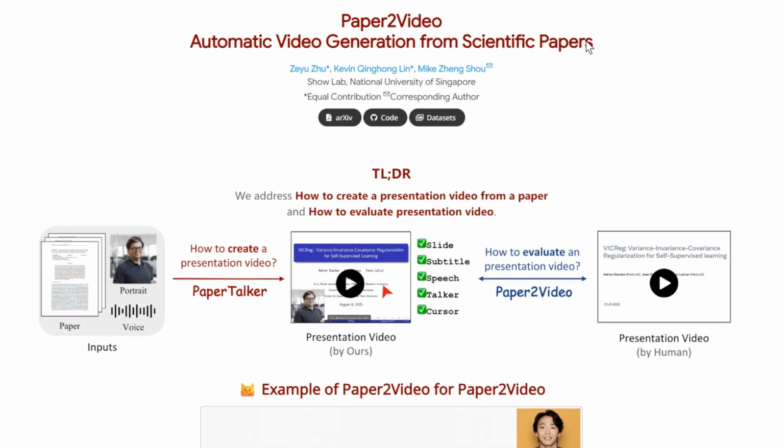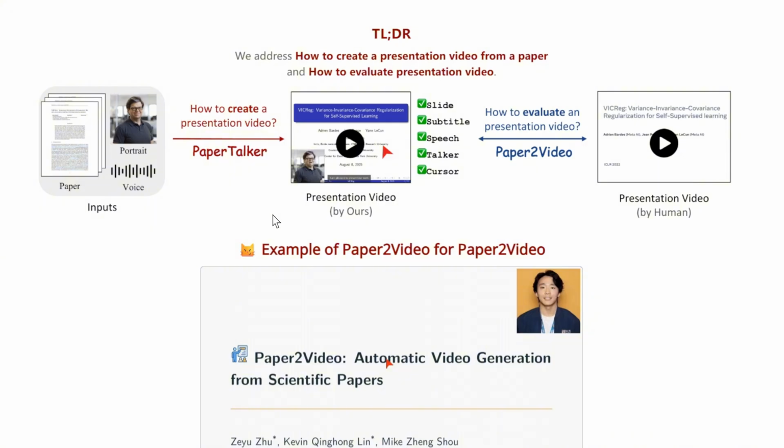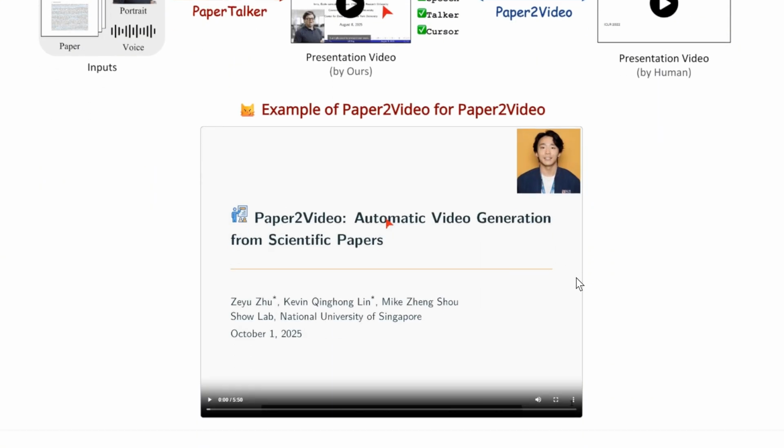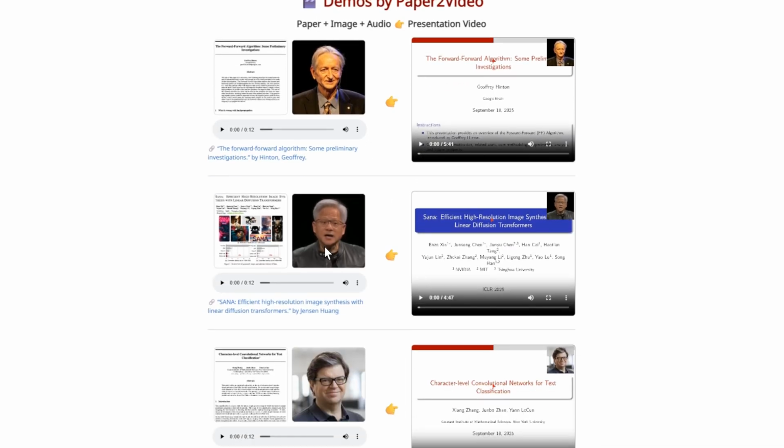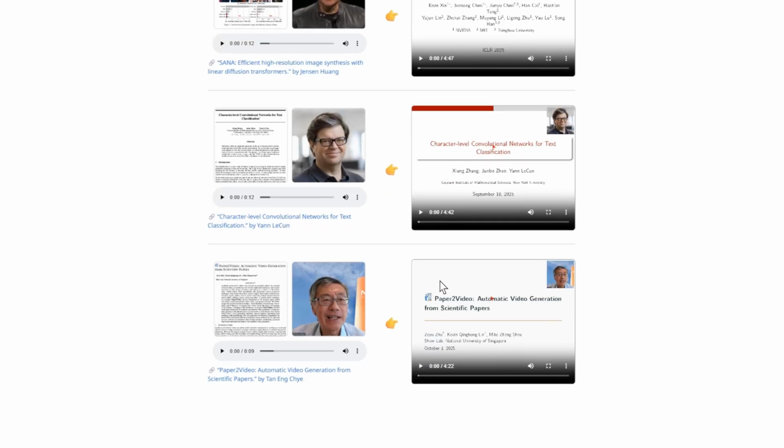Paper-to-video, automatic video generation from scientific papers. Imagine taking a LaTeX paper and turning it into a fully narrated presentation video, complete with slides, subtitles, cursor movements, speech, and even a talking head, all automatically generated.